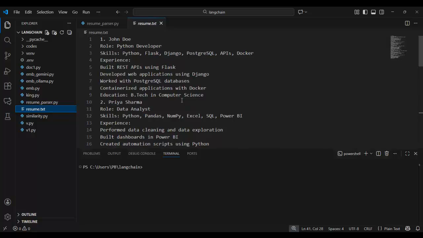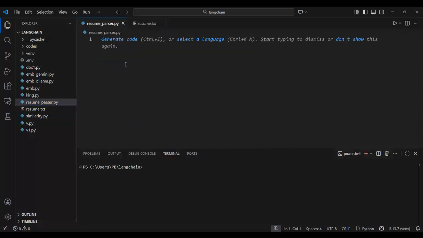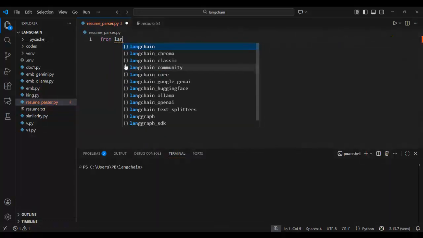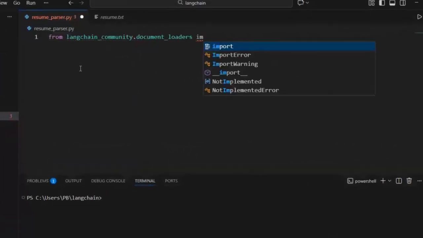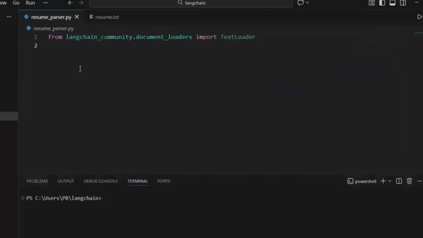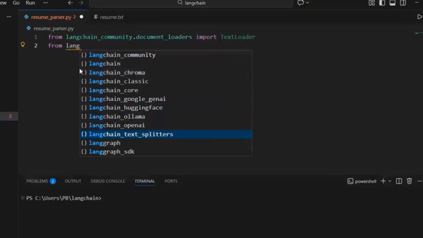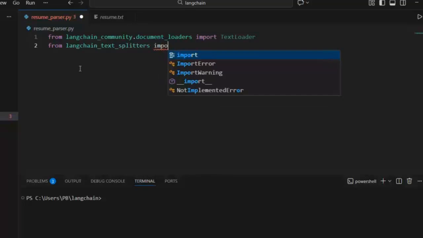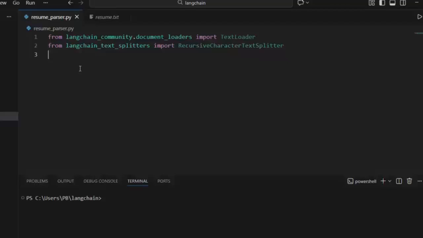You can take this from my GitHub account. The link is provided in the description of this video. So this is the simple text file that we are going to use. We need a few imports. From langchain_community.document_loaders, let's import TextLoader. This is used to load our resume.txt file. Next, from langchain_text_splitters, let's import RecursiveCharacterTextSplitter. This will help us break the resume into small chunks.